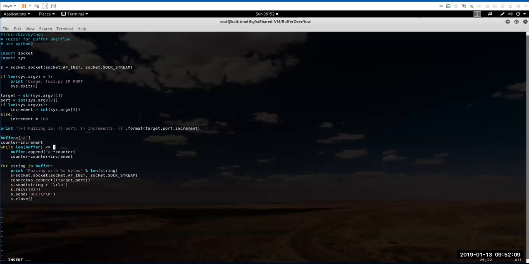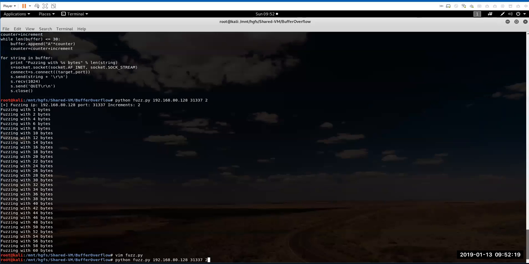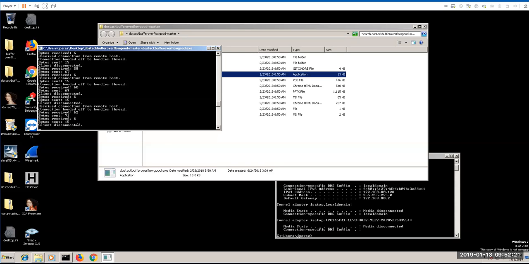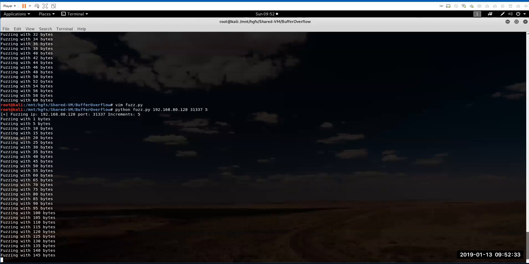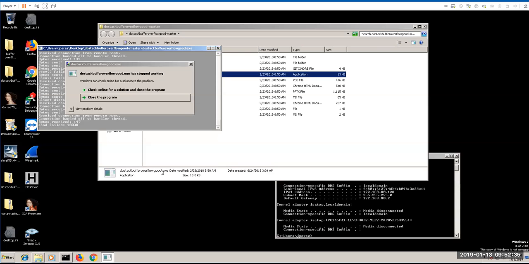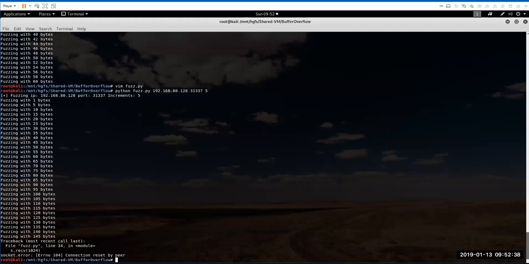The length of the buffer, I'm gonna make it like 1,000 because I wanna make sure that it goes all the way to the max value. Right now it ran the 30 iterations and it didn't crash because it's just going up in steps of 2. It's not enough to crash it so far. Let's see. Yeah, so it actually crashes exactly at 145 bytes.